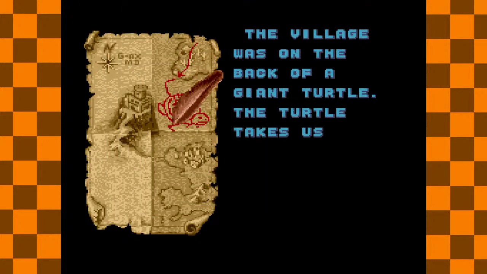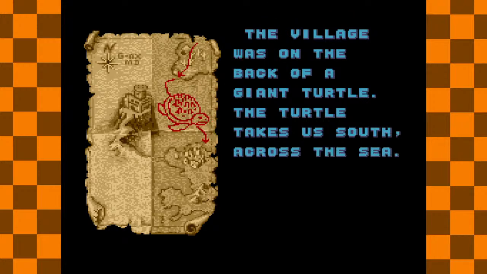The village was on the back of a giant turtle. The turtle takes us south across the sea.